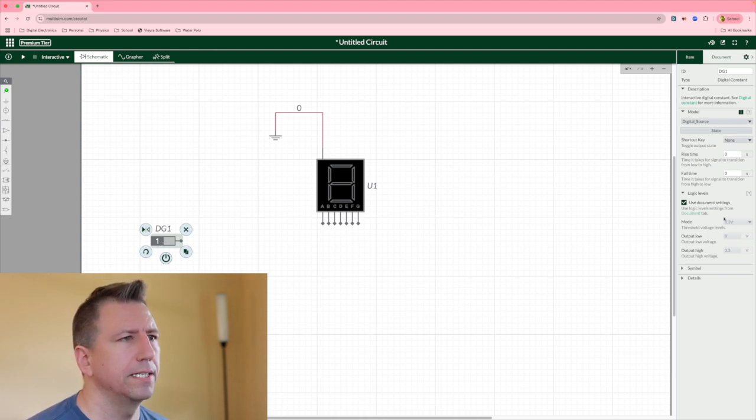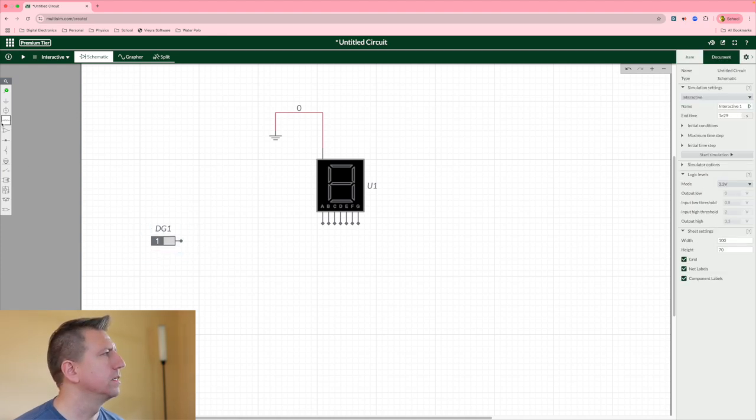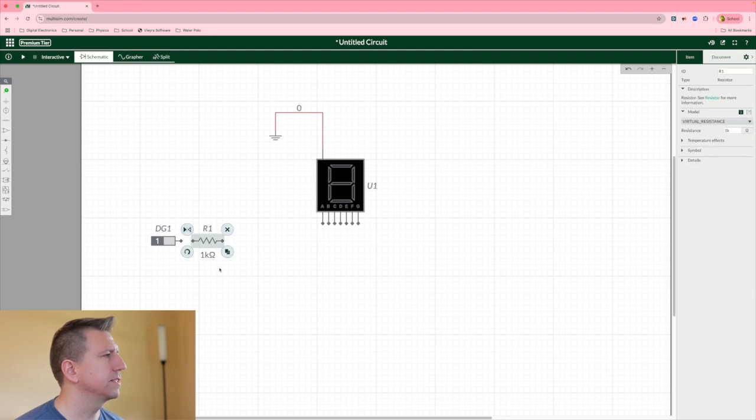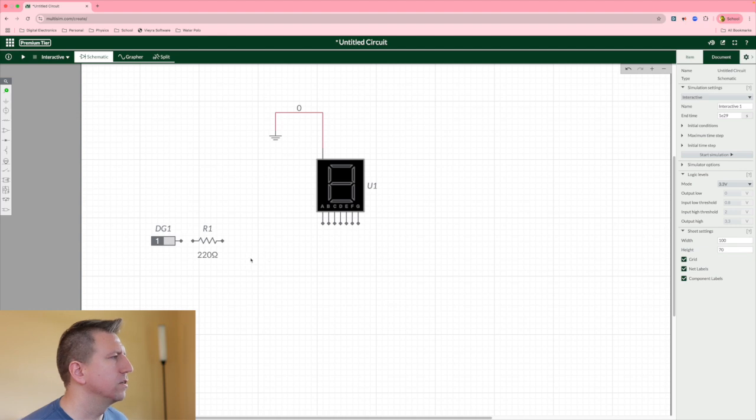Now, over on the right here, this is set into CMOS mode, and so it's 3.3 volts. I'm going to override that and put it to 5 volts, and so we'll see that performance a little bit better as we look at both this and the common anode. Now we're going to put a resistor in here, right in front of it, and it says 1K, and I'm going to change that value to 220, so 220 ohms, and we'll connect this together.